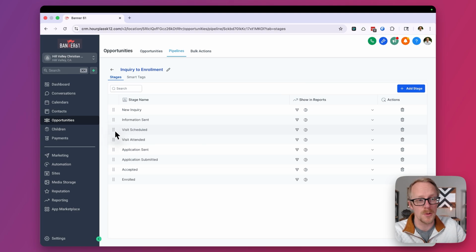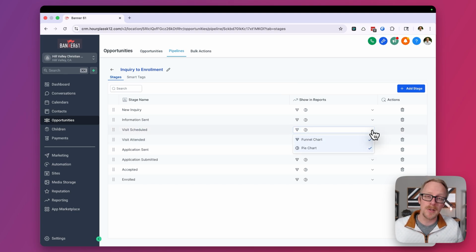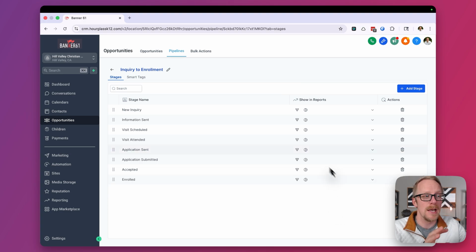One, we can move steps around by clicking and dragging it to a different position. Let's move that back. We can also change whether that step shows up in different reports. So let's say that you have a step that is technically a part of the pipeline, but you don't want to measure conversion rates based on that step. You could have different reasons for this. We won't go into those specific use cases right now. In most instances, I would leave both of these checked so you can have maximum visibility into how well you're doing throughout the process. You can also click the trash can to, of course, delete that step.